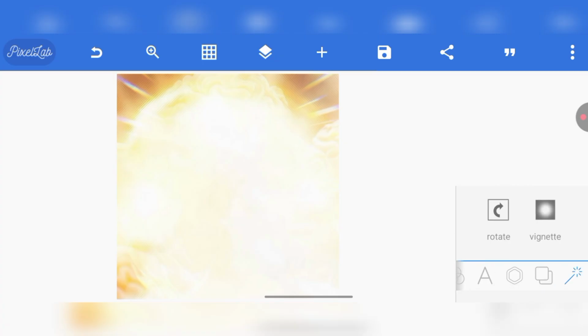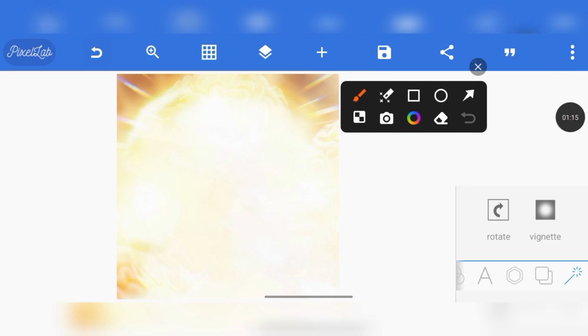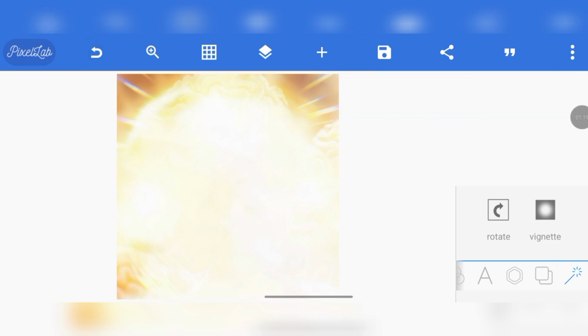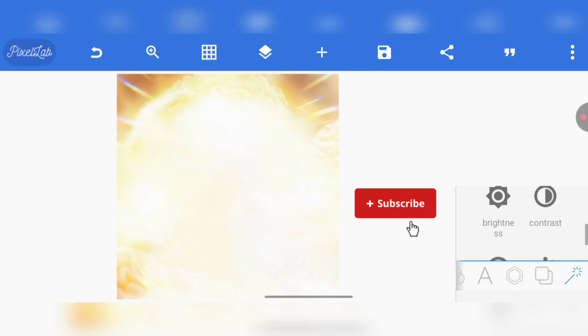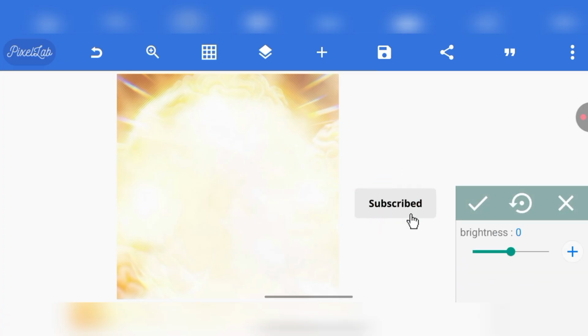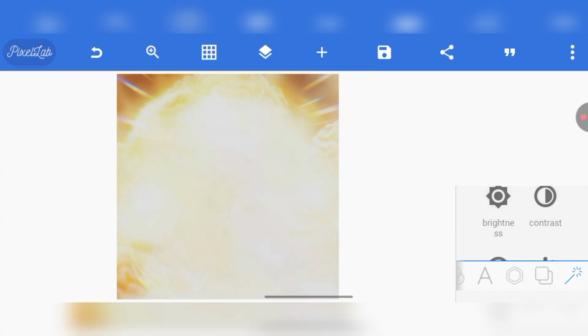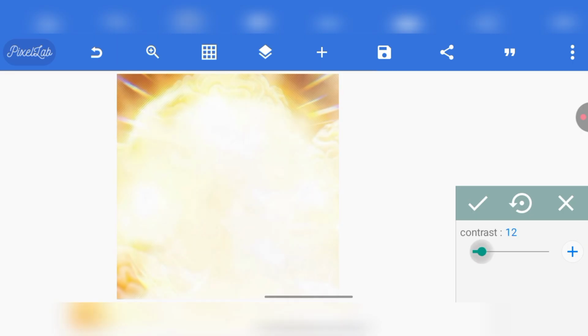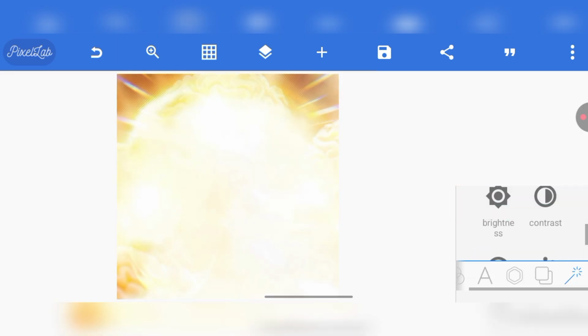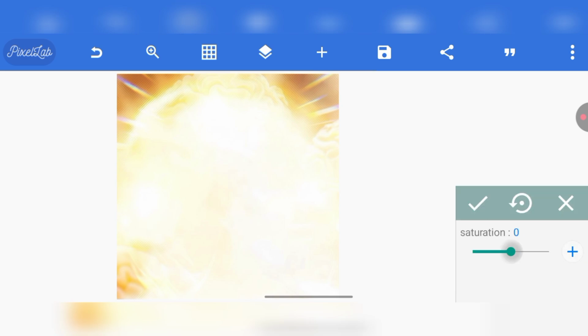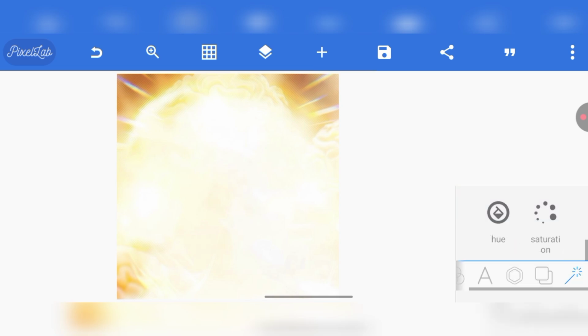So I'll use my magic stick, the last option here, this one. I'll use it to select the options I want. Now I'll use brightness, contrast, and saturation. My brightness, I'll put at -28. Once I do that, I'll click on contrast and set it to 13. And then for my saturation, I'll use -2. So now I'm good to go.